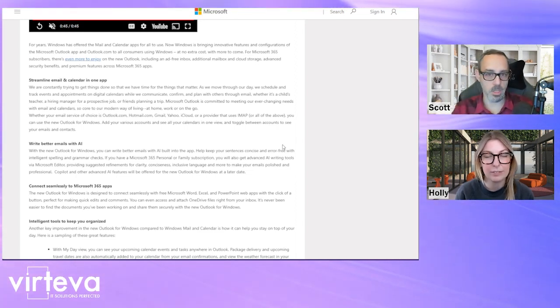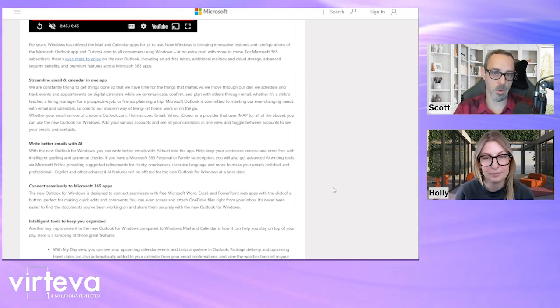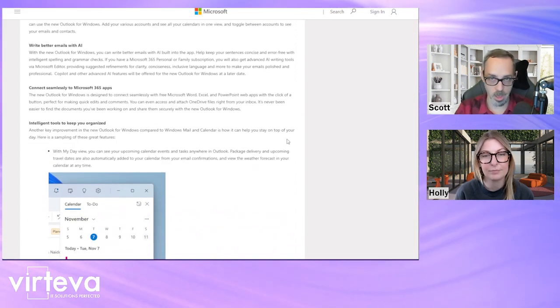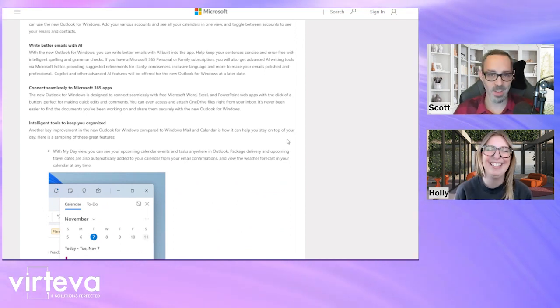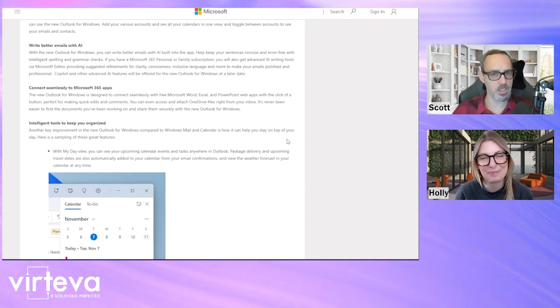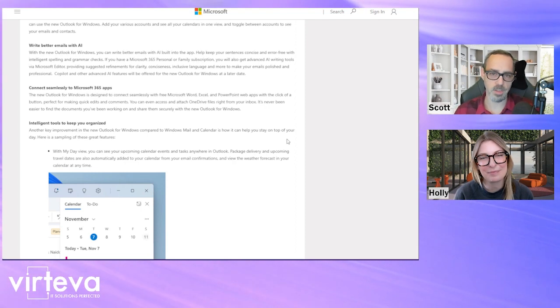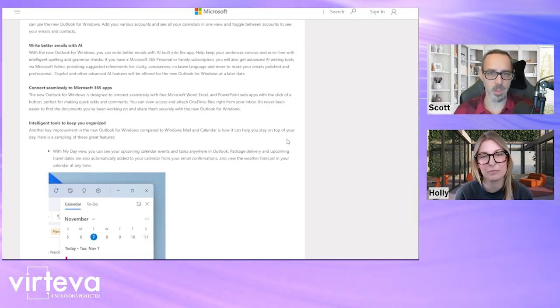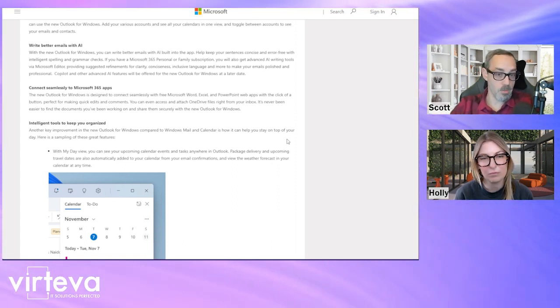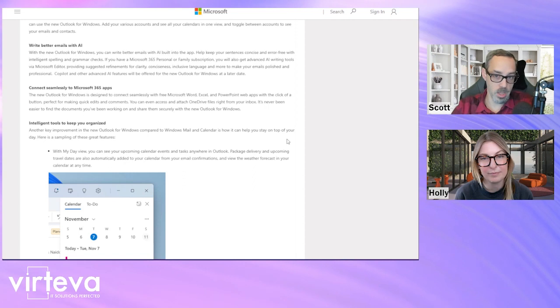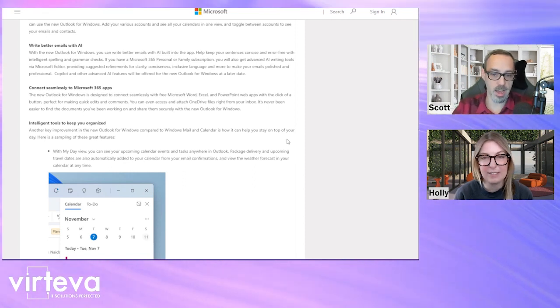So you're going to see streamlined email and calendars. You're going to be able to write emails with AI, though they have caved and said that they are going to bring Copilot to the classic version of Outlook. Yes. It connects more seamlessly to Microsoft 365 apps. I think the classic version of Outlook has started doing a better job of this, but this is just going to do it more natively, again because OneDrive is a web app. SharePoint is a web app. So all that stuff ties in together.